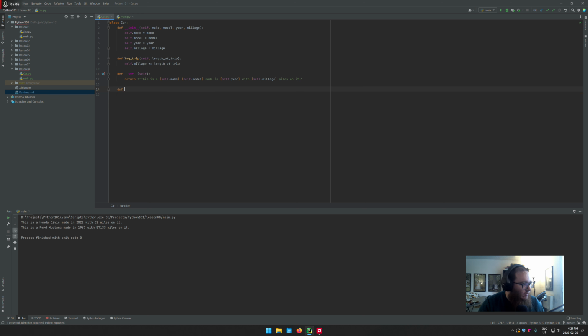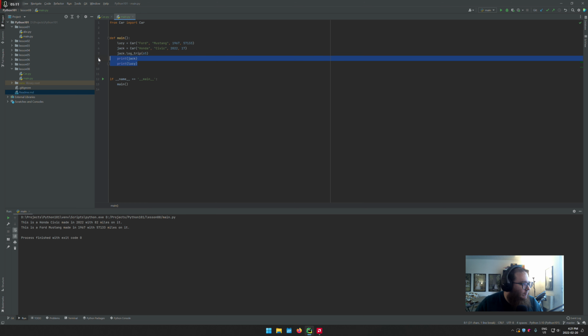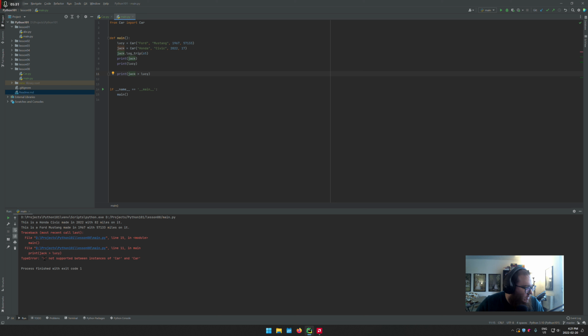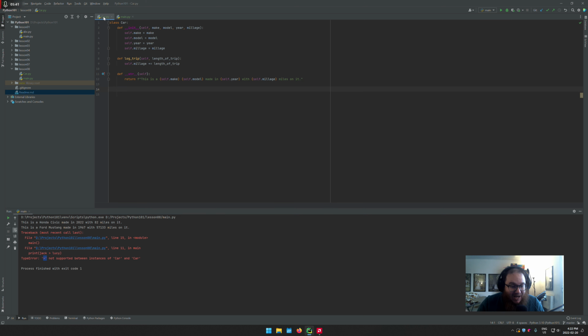Because right now if I compare two cars, I don't really get anything, right? Let's just print the result of Jack is greater than Lucy. Jack is greater than Lucy, and we run this, and we get an error because it's not supported. The greater than comparator is not supported between instances of car and car. Basically, no one defined how you compare two cars.